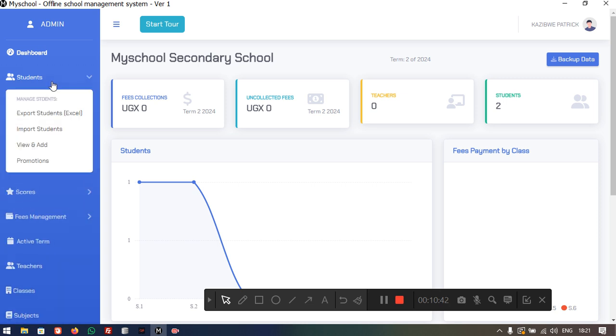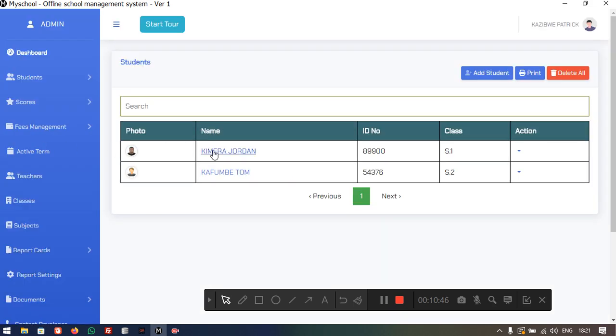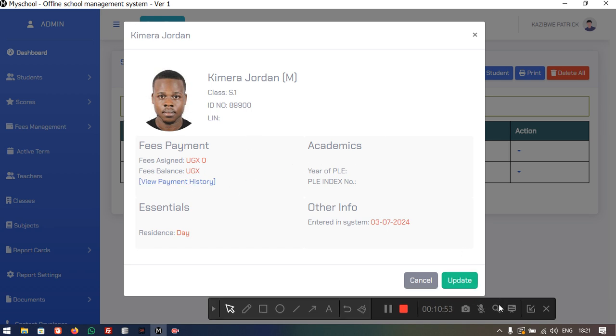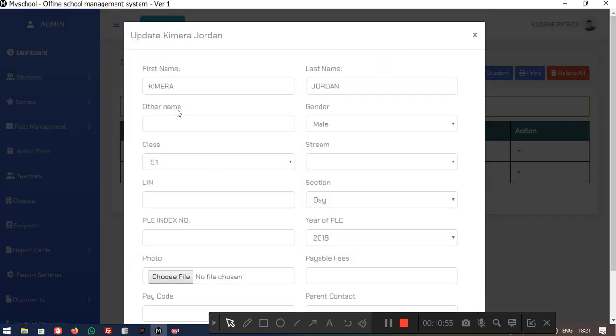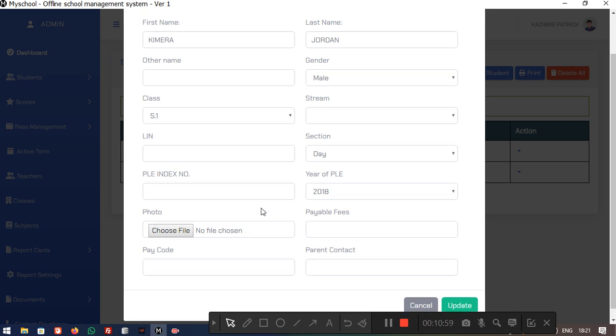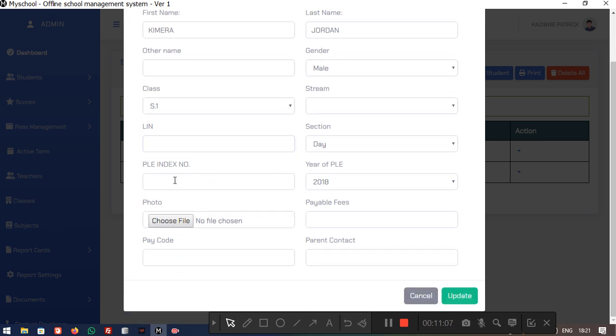The next thing we need to know about is view students. If I come to view and click on any student, I can see the details, and I can still update those details by clicking on update. I can change the details, and if I update, it will give me room to insert more details that I did not have at the beginning. For example, the linear number, the payroll index number, the payable fees, the amount of fees the student is supposed to pay.